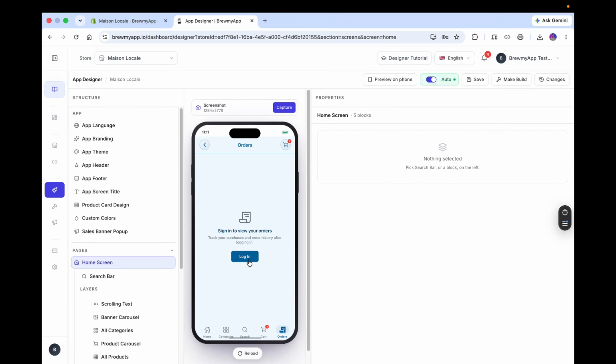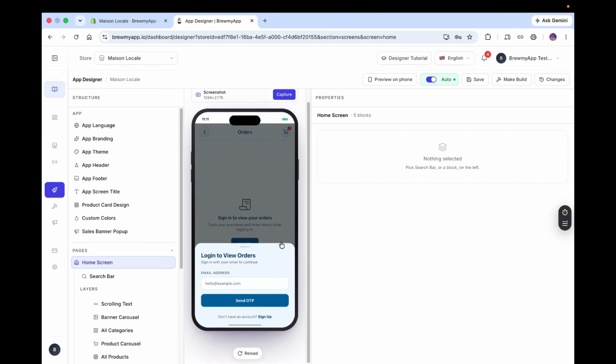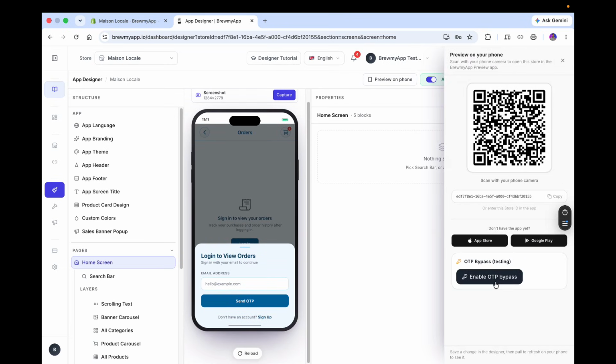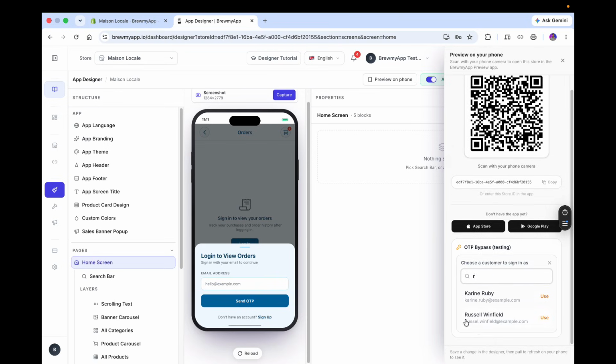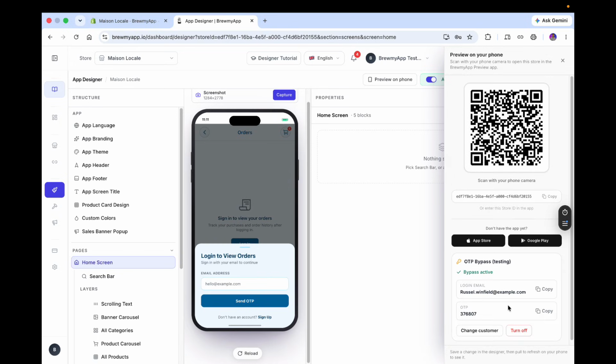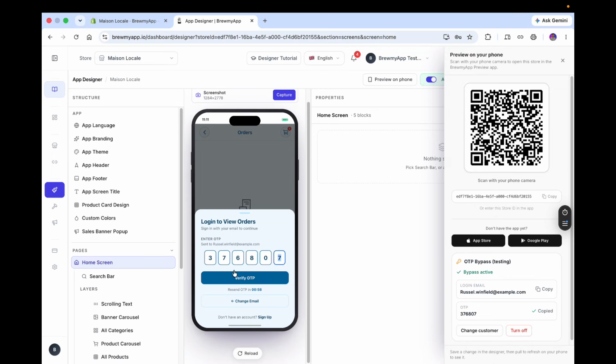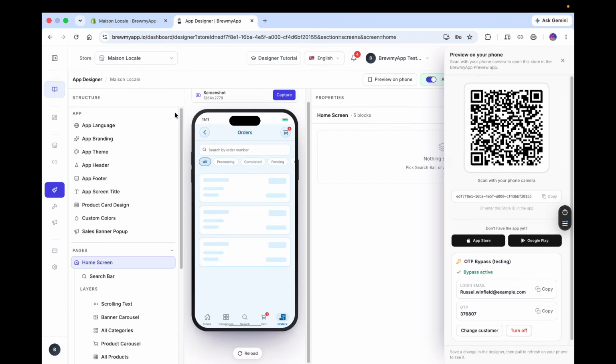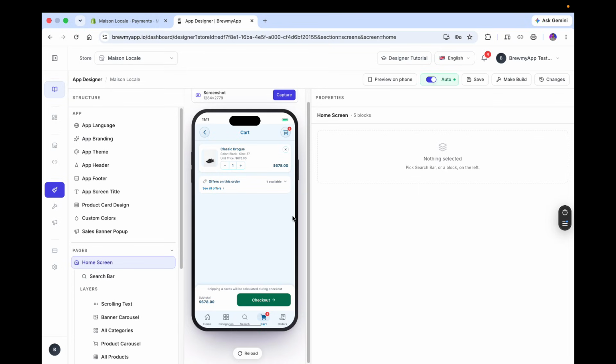Now to test the checkout, we can sign in. So what we do is we click here, preview on phone, and we enable the OTP. There are default customers on the new stores, so I'll use this one. And here let's place an order. So we click on checkout.